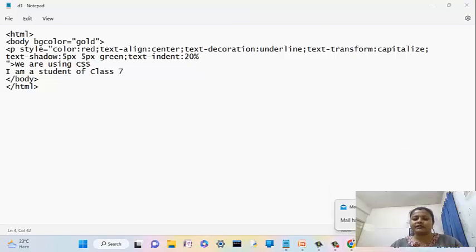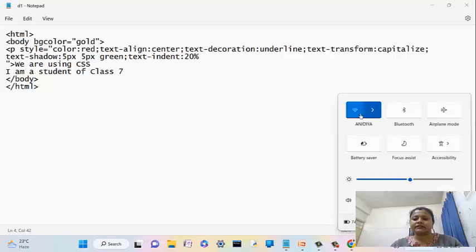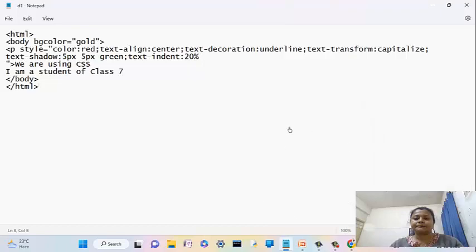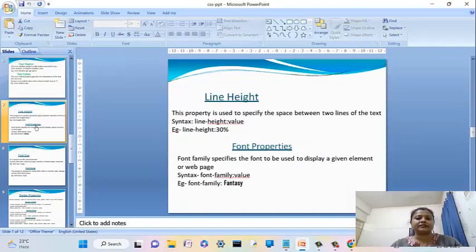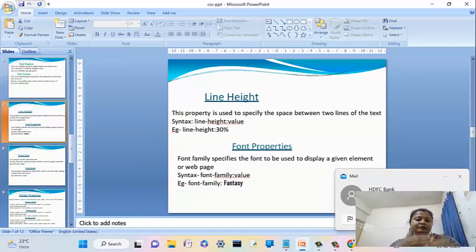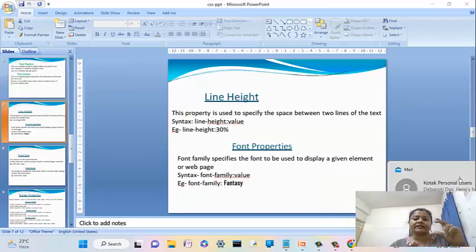Okay. Now next, after text indent, is line height. This property is used to specify the space between two lines. If I have two lines, three lines, in between the lines, how much space do I want? I'm offline, but still this notification is coming. Okay, so line height, I will be putting here.